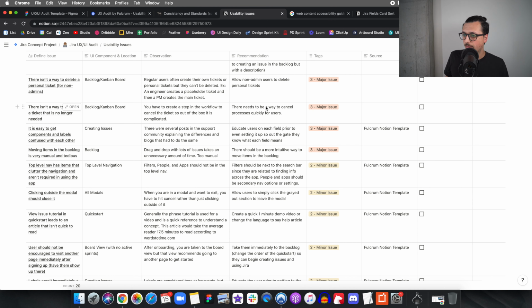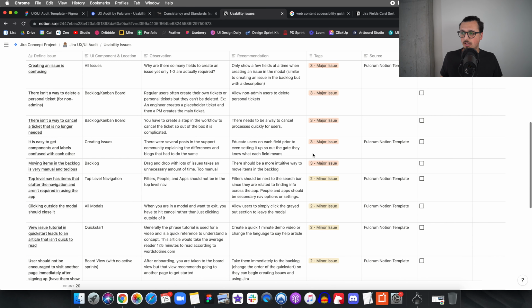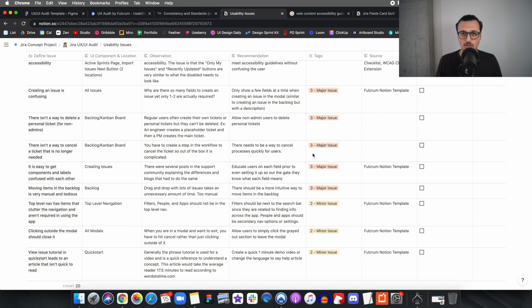Lastly, moving items in the backlog is very manual and tedious. I remember talking about this in the last video too. So definitely an issue that I'm going to be focusing on. So yeah, these are all the major usability issues that I found. I will link the rest so you can read through and see what else I found. But ultimately, I'm really happy with the research that I found, and I think it leads me in a really good spot going into the next video and going into the next deliverables.